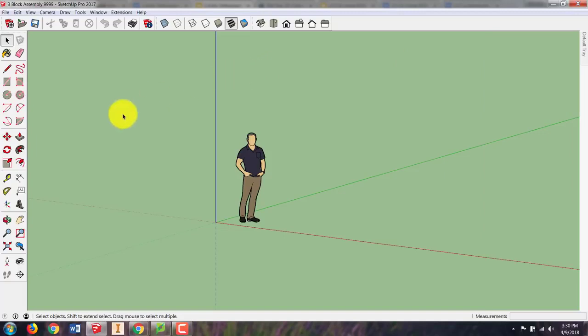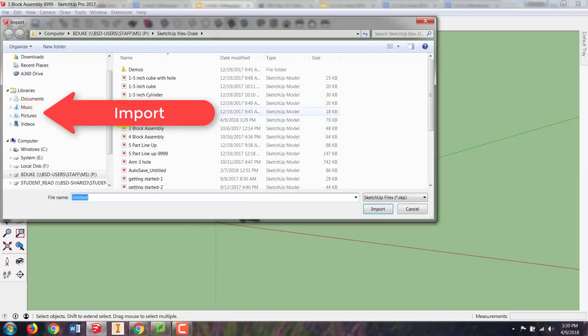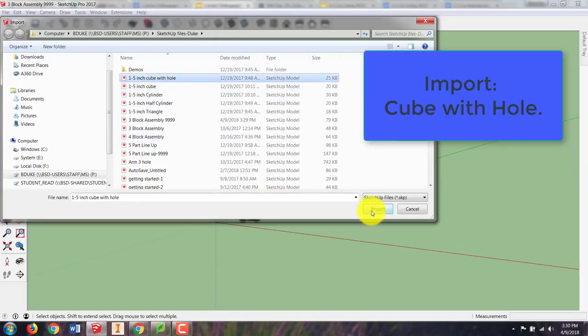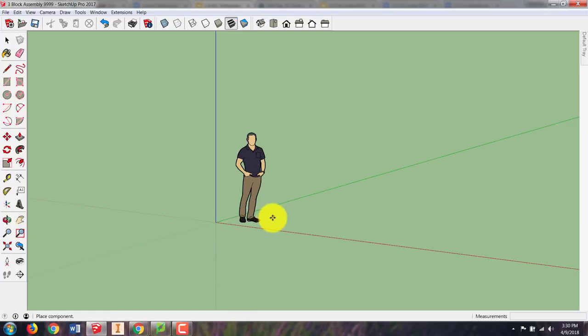Okay, so we are going to begin. First of all, we are going to need to import the 3 items that we are using. The first thing we are going to import, we're going up to File, Import. Remember, you can only import these if you've already made them. We are going to use our cube with hole. Now, if you import it, it's going to look very small compared to our 6-foot person in the image. Remember, these are only 1.5 inches.